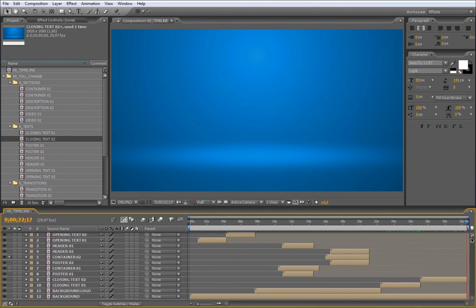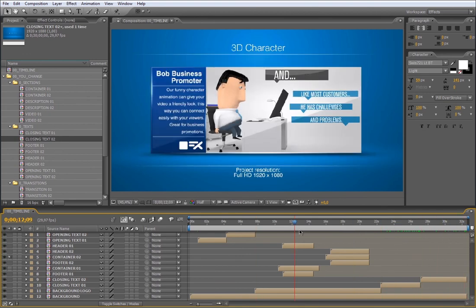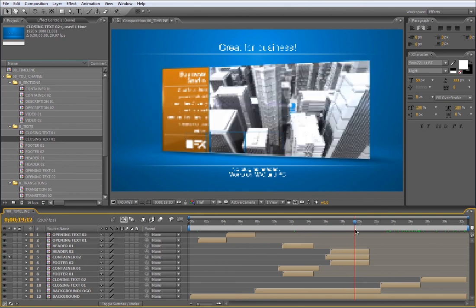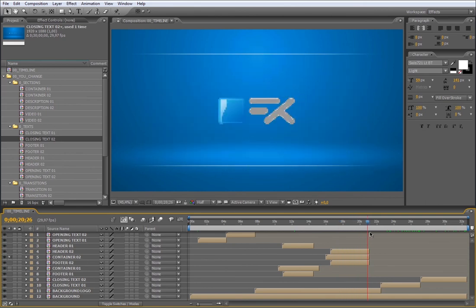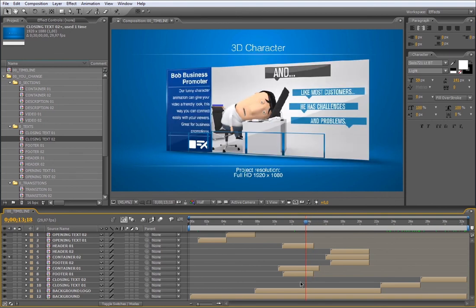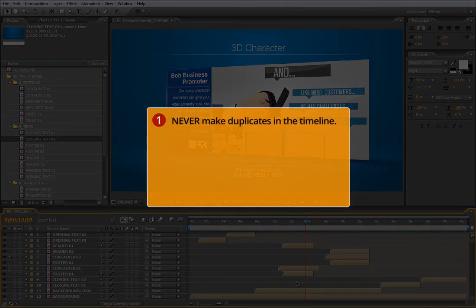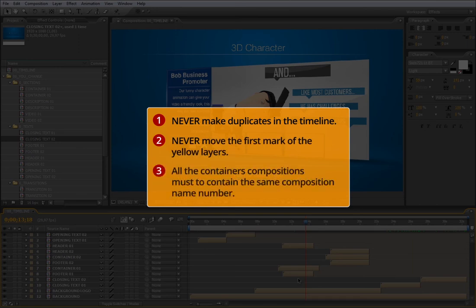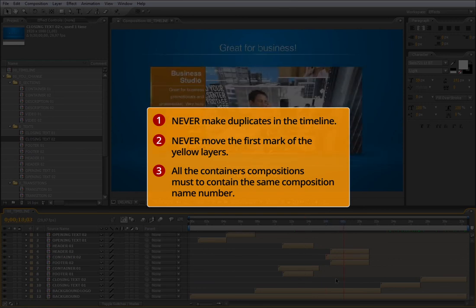And as you see, this project is a simple one with 2 containers and some text. But you can add all the containers you want and all the text you want, just following the process step by step as I showed you before. Take care about the 3 main rules. Never make duplicates in the timeline. Never move the first mark of the yellow layers, and be sure all the containers contain the same number extension of the video and description text composition.